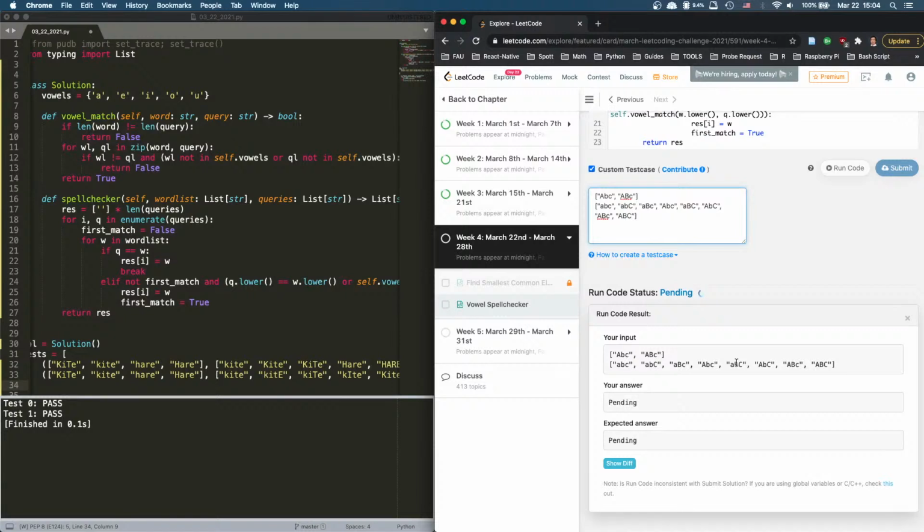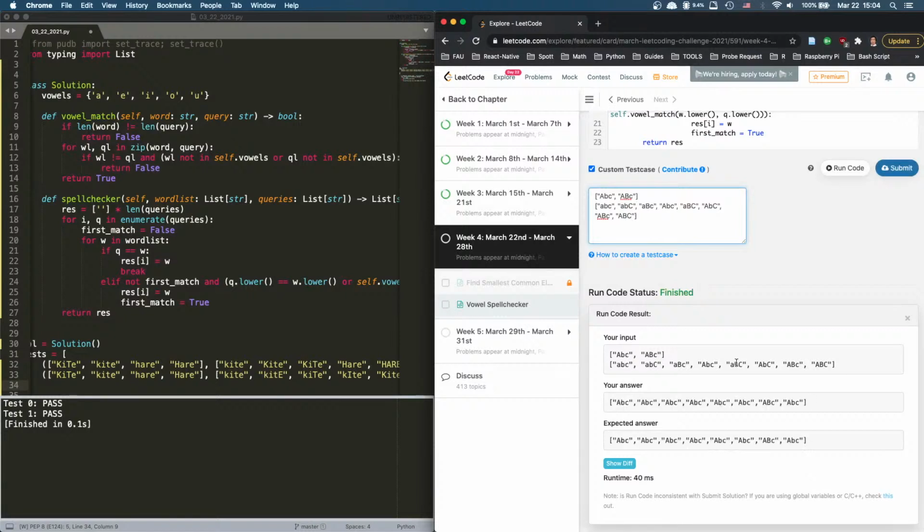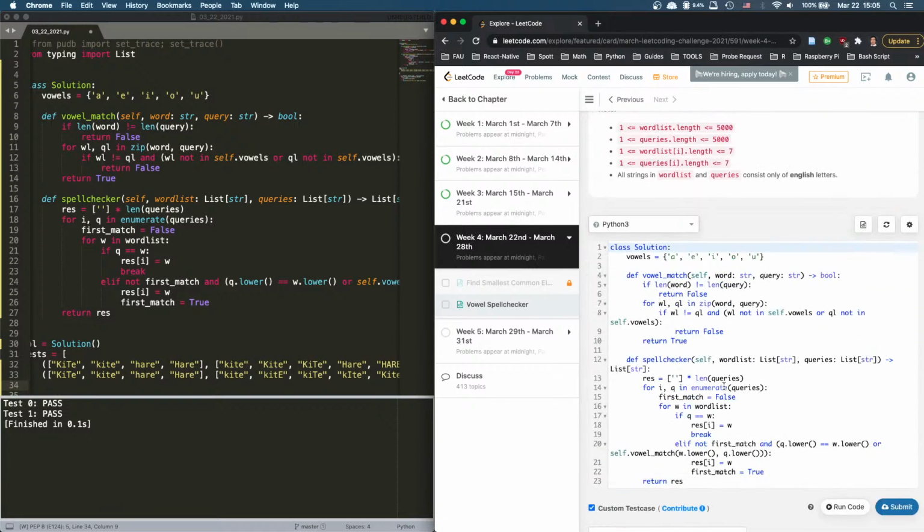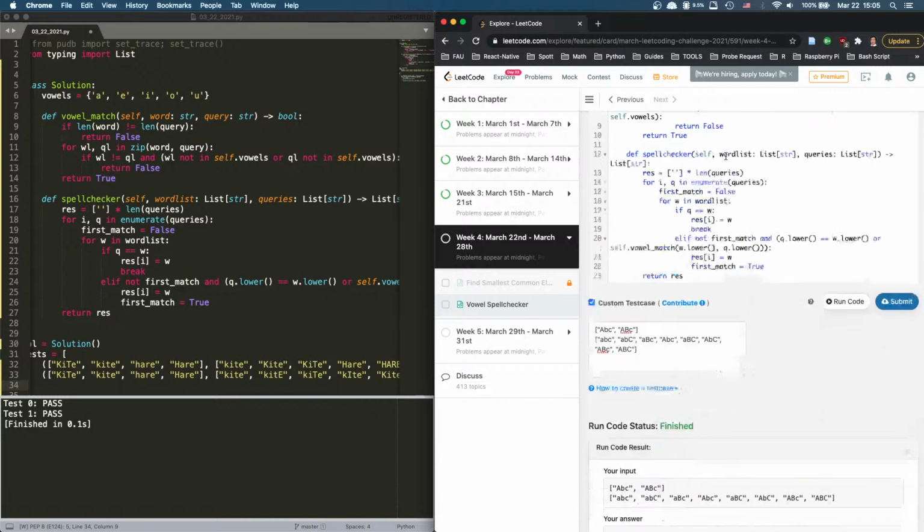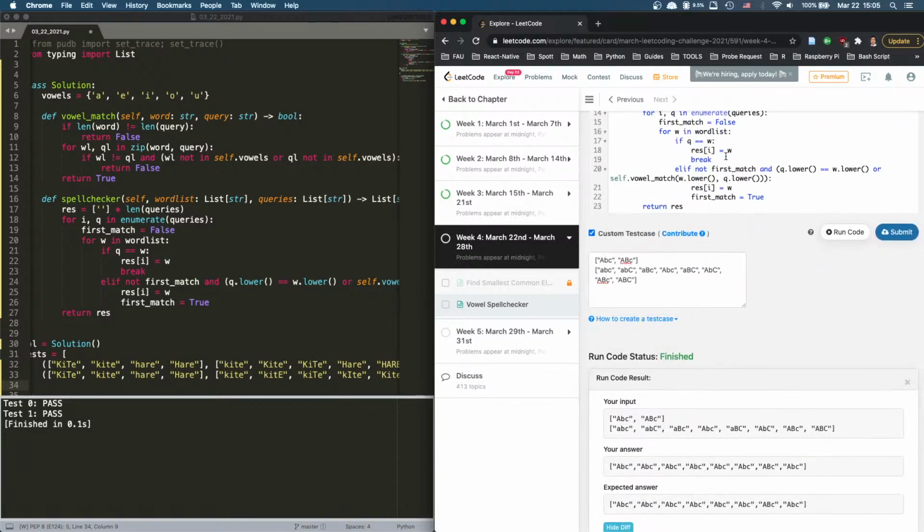Let's take a look. If we run this, there's no difference, man. Ain't no difference. Query word length is not larger than 7. It's very interesting.